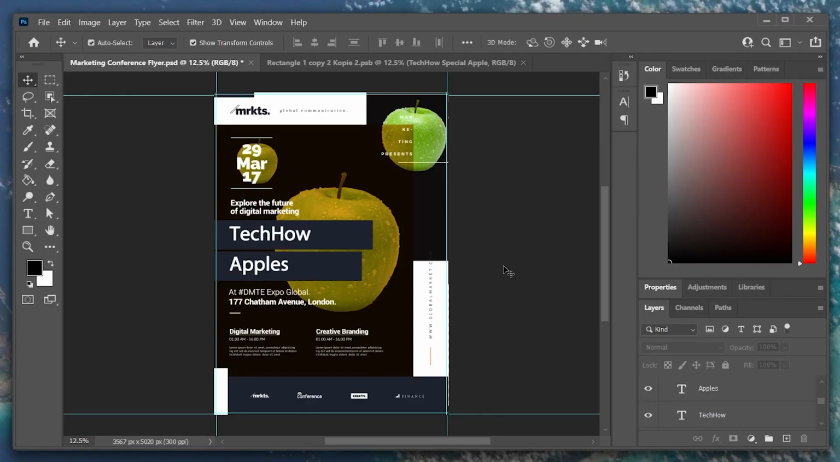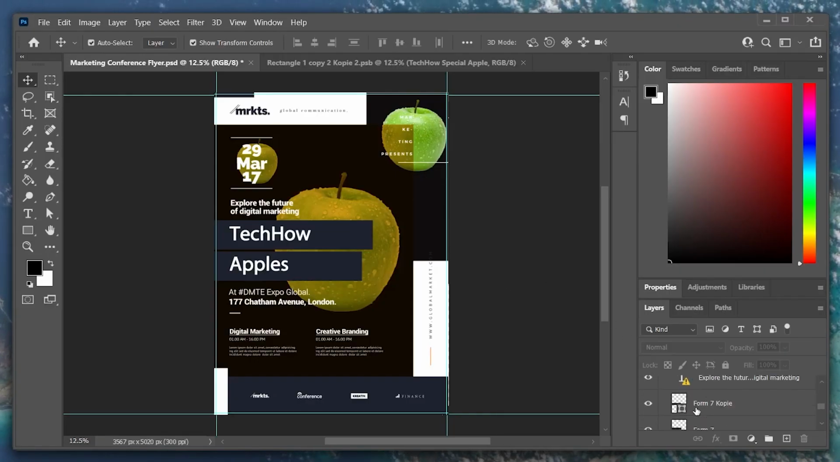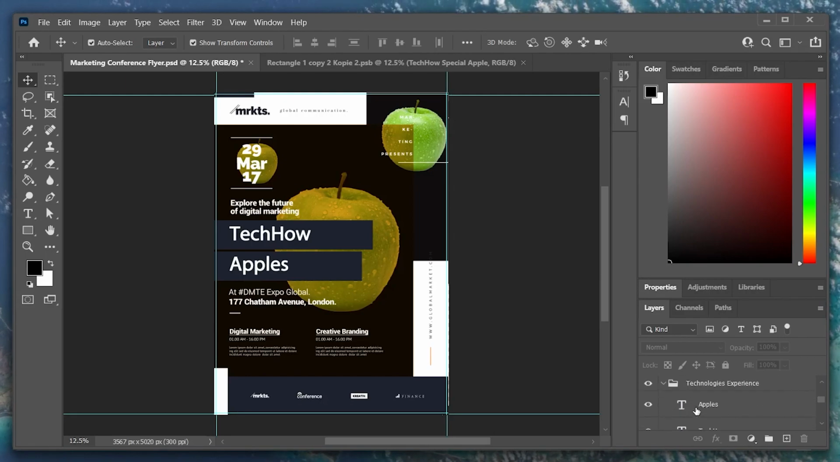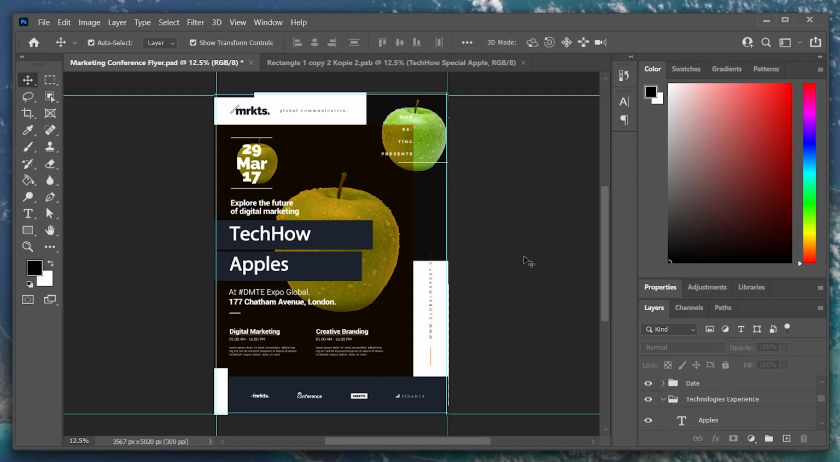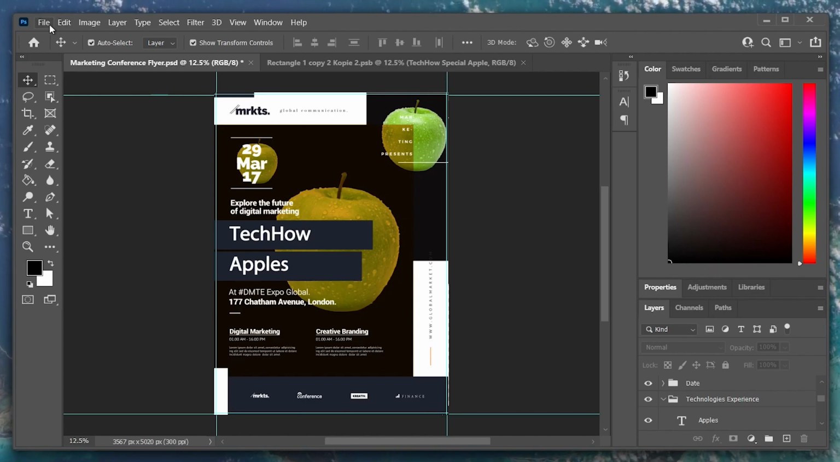Continue experimenting with other features on the template until you get it to look like the flyer you want. After making the necessary changes to this Photoshop template, you can go ahead and export your final project.